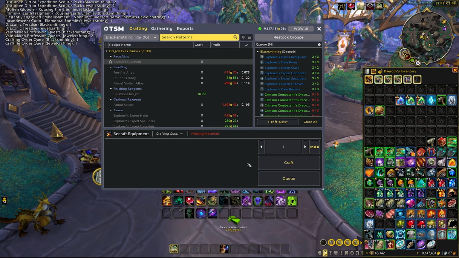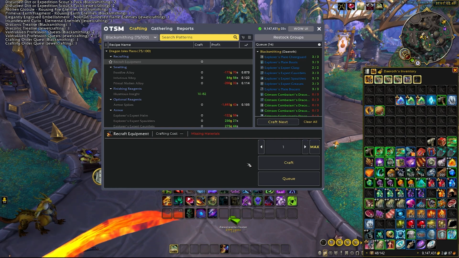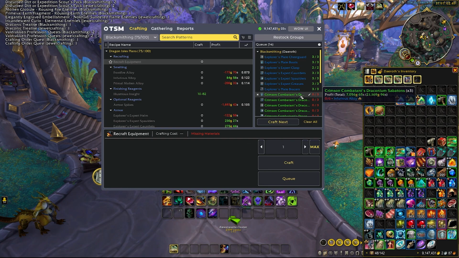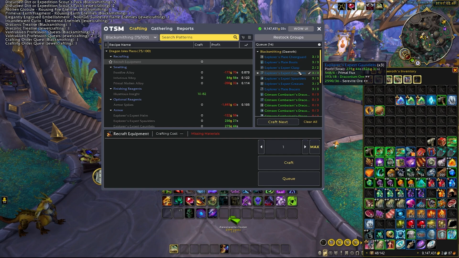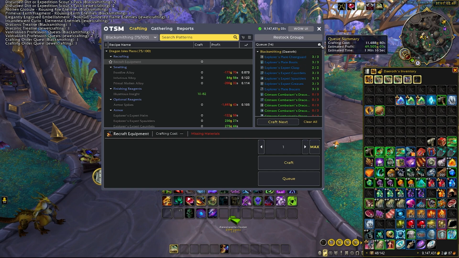Then it will take into account any items I already have crafted. It will also take into account profit and all of that, and it has displayed a queue. So currently the max restock is 3 of each item, and you can see that I am basically out of everything besides one belt. If you want to see the overall cost and profit, hover over this right here, and based on all of the current prices, it's going to cost me a little over 11,000 gold to craft, and I'm going to make about 50,000 gold profit.